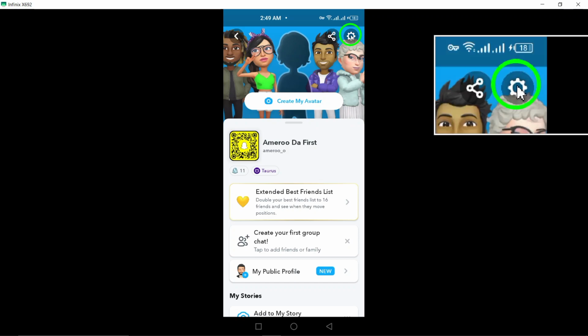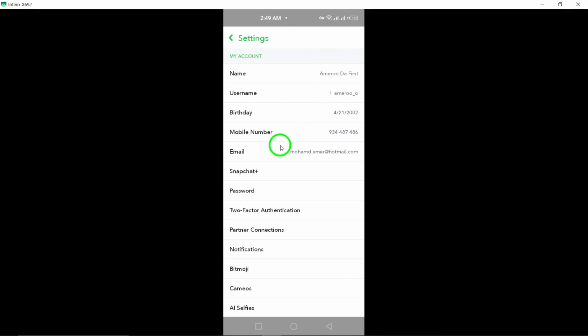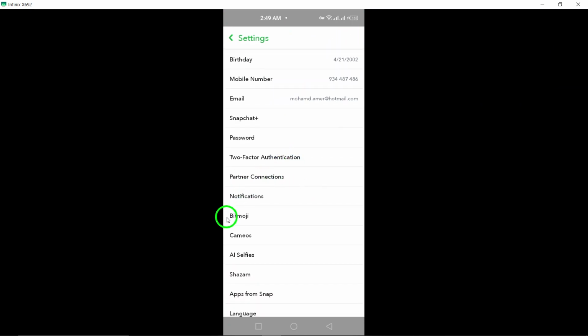4. Next, look for the gear icon at the top right corner of the screen. This icon typically signifies settings or options within the app. 5. Tap on the gear icon to enter the settings menu. This is where you can customize various aspects of your Snapchat account.